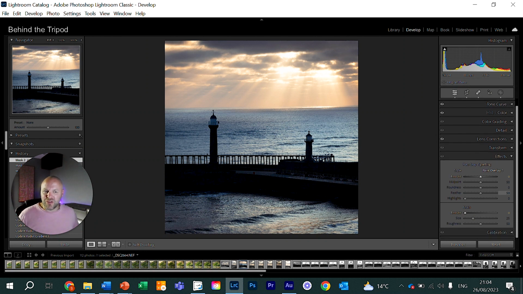So if you're going to play with vignettes, I really encourage you to play around with the masking, the gradient mask, rather than just the blanket post-crop vignette, which is a bit of a blunt instrument for your images.